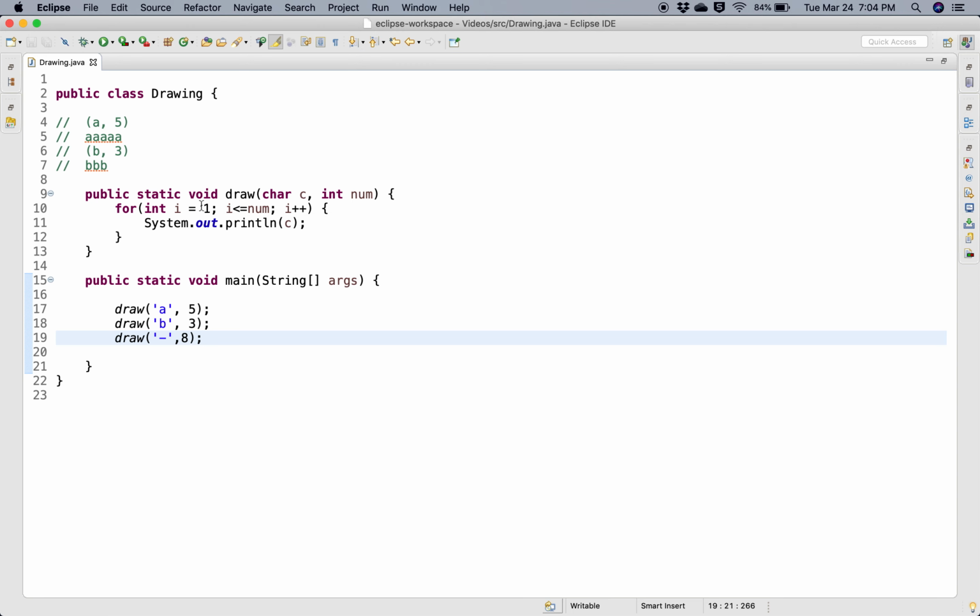In general, the purpose of any method you would write in your program is to make it really general. And in the main method, that's when you are specific. That's when you pass specific values. For instance, when you make a call over here, char is going to be A, num is going to be 5. When you make the second call, C is going to be B, num is going to be 3. And lastly, this hyphen is going to be assigned to C, and this 8 is going to be assigned to num.